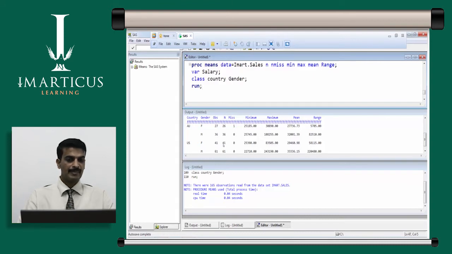So for US, first the female information, where it's writing that there are 41 total number of females in US. All 41 salaries are present, nothing is missing. Minimum salary is 25,390, maximum is 83,505. Mean is this, range is this, and similar information is displayed for the male gender. So this is how proc means classifies your data when you specify multiple variables, meaning when you specify a group followed by subgroups. So hope this was clear to you. Now let's move on to the next assignment.